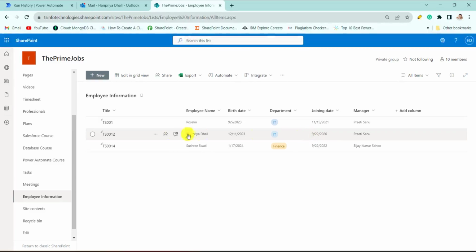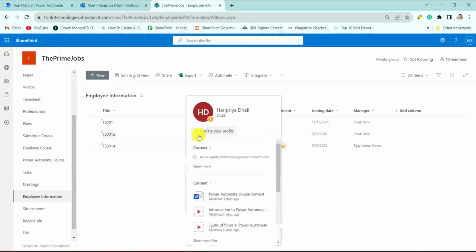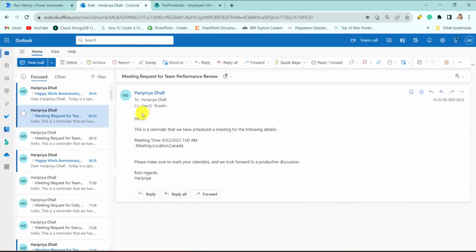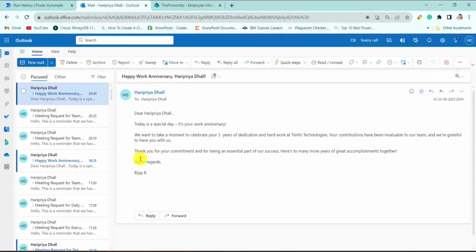So we will send an email to Haripriya Dhal to congratulate her. As our flow ran successfully, here you can see Haripriya Dhal got an email for the work anniversary. So now let's see how we can create this flow.